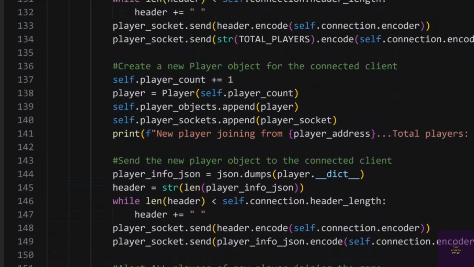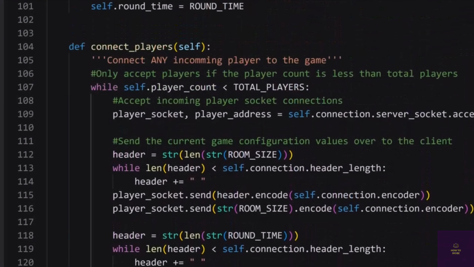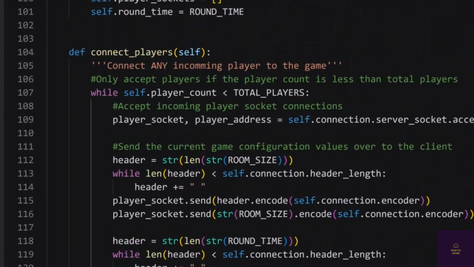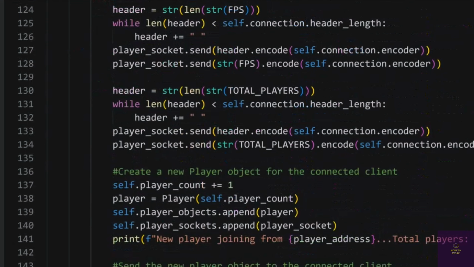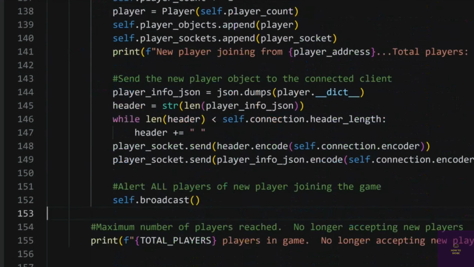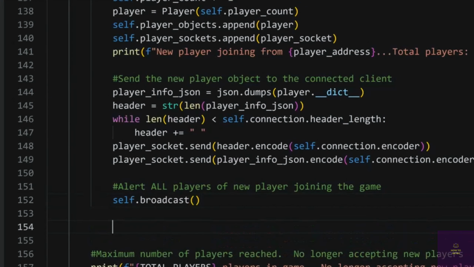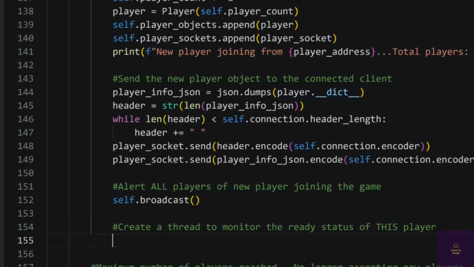If you look at this point, we haven't really made a thread here on the server side. We're accepting any connection, and we're just getting player sockets and player addresses. We're making players, making player sockets. We're sending them over to that specific socket. And right here now, once we've alerted that a new player has officially joined, we're going to create a thread to monitor the ready status of this player. And so to do that, we'll call this ready thread, and we'll say threading.thread. And inside of here, we need a target. So what is our target going to be?